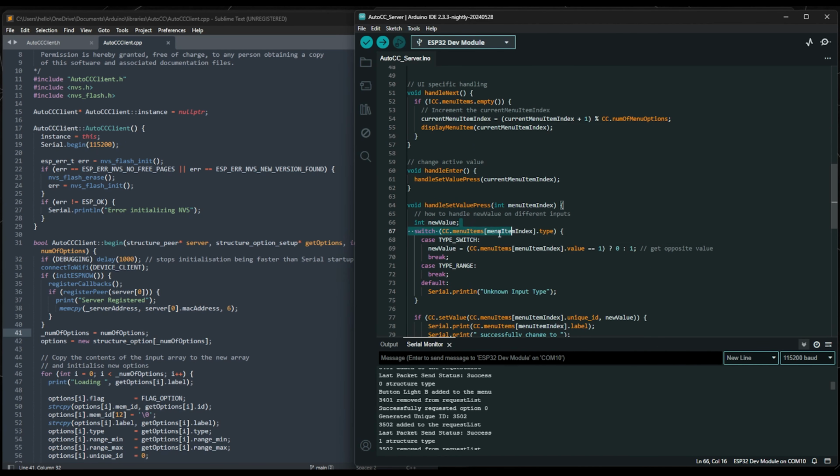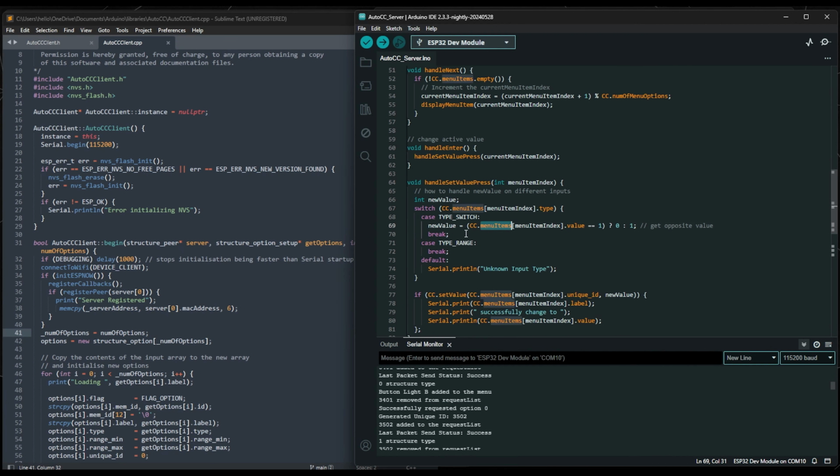So when we look in the server code here, this is the button press, which does the set value. It is looking at the menu items. So in the server, I have this menu items array where I have this full list of all the things in the menu items.